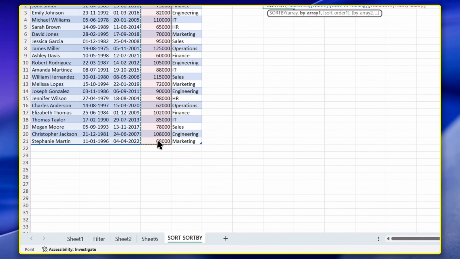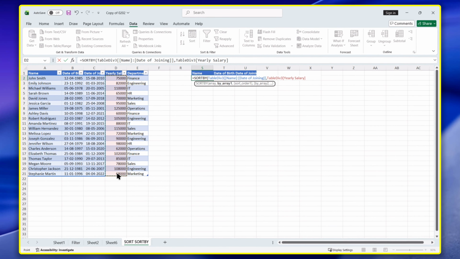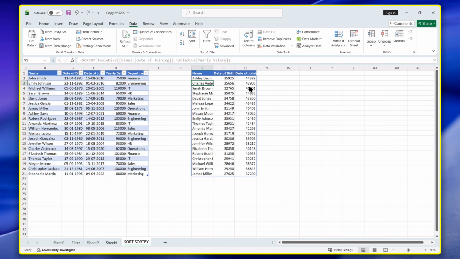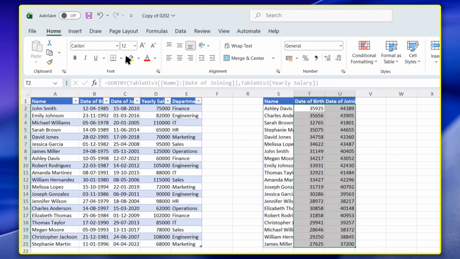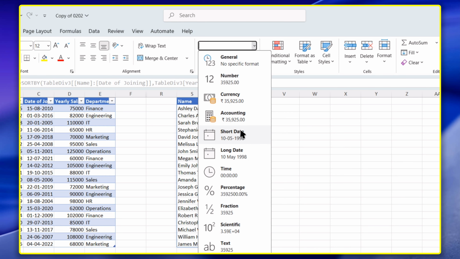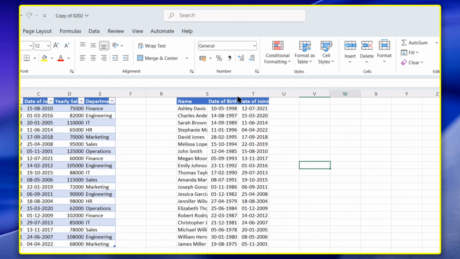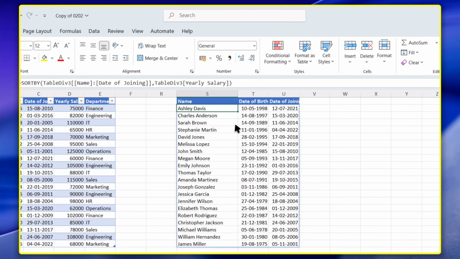So I'm gonna select this range and I want to sort by ascending. So there is no need to enter any other argument because the default value is ascending. I'm gonna close and press enter. So I will change the date format to date by going to home tab and then selecting the particular format. So now we can see Ashley David is coming on top.